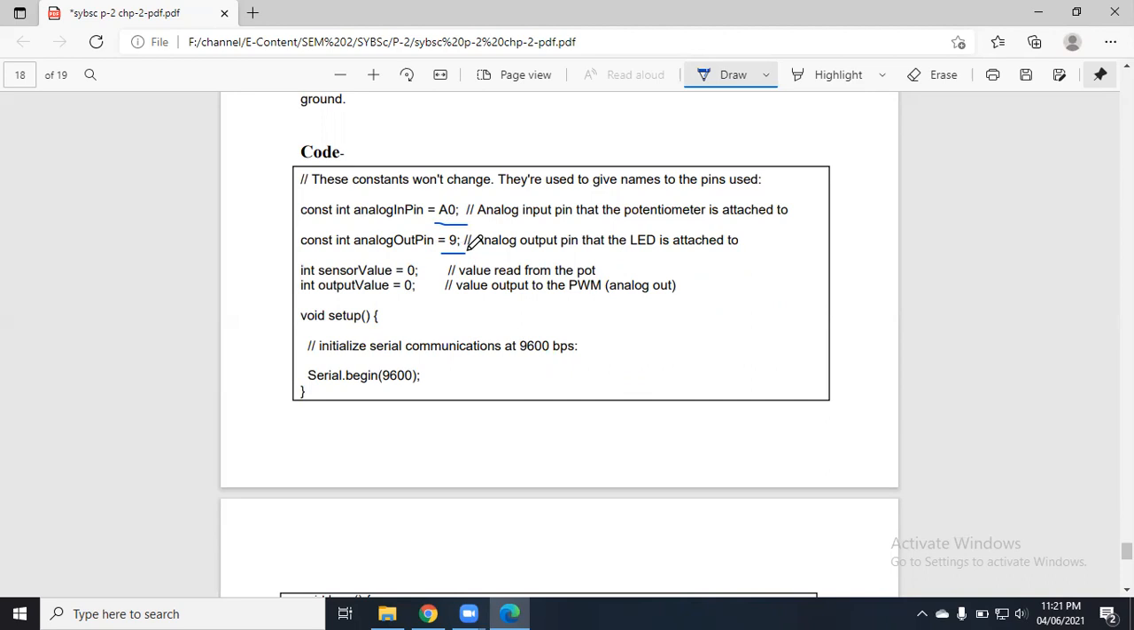Correct? Now, int sensorValue is equal to 0 and int outputValue is equal to 0. Now what is this?